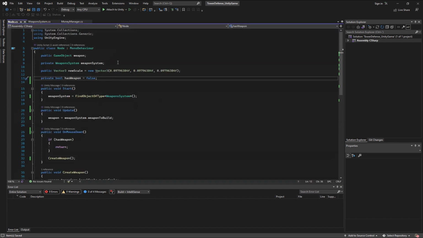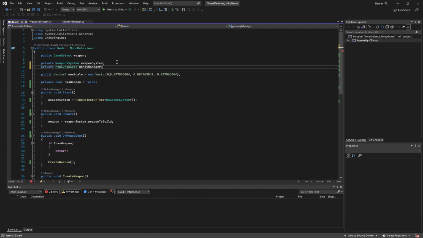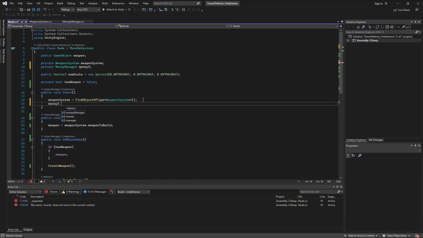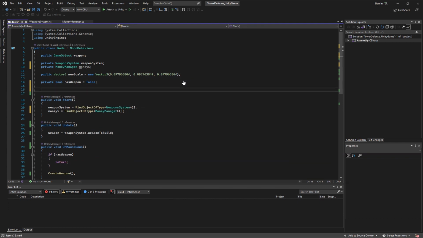In our node script, we'll start by calling our Money Manager script. We need to create the variable and call it in the start method. Now, we need to create a new variable that will be the same as the weapon to build cost, in the weapon system script.